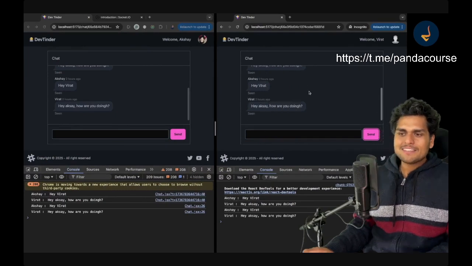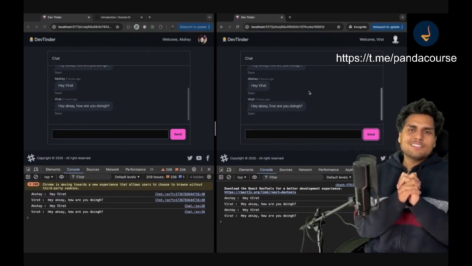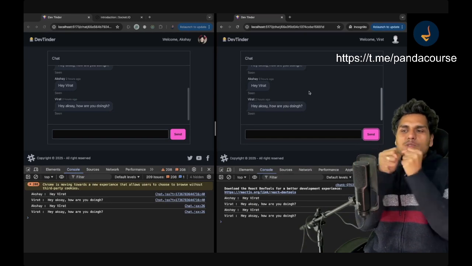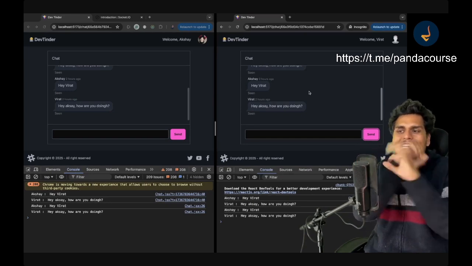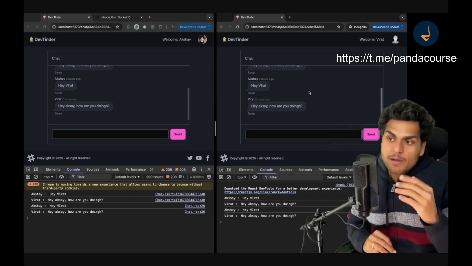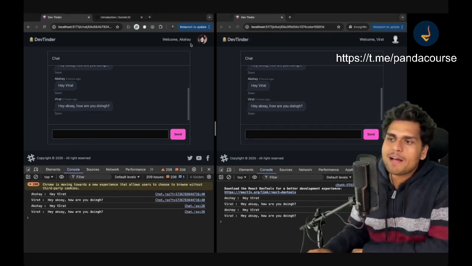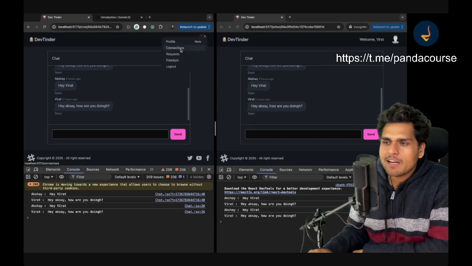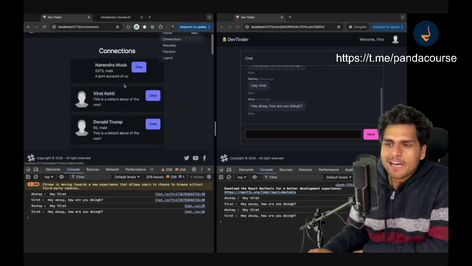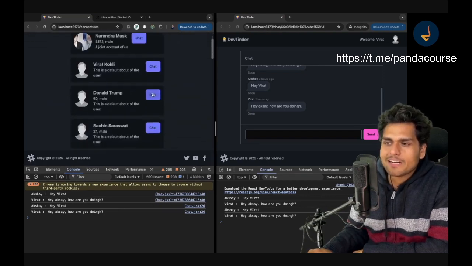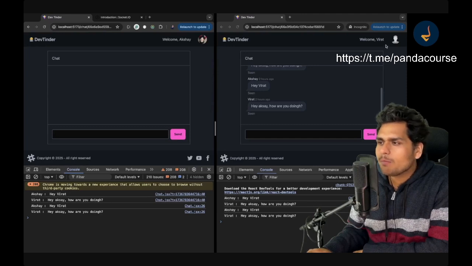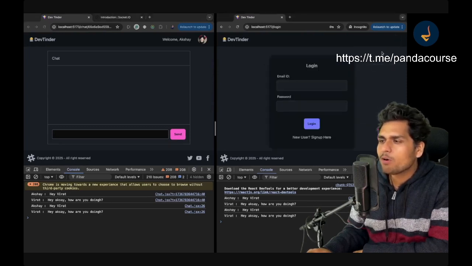Do you see this? This is amazing, my dear friends. So this is what is a live WebSocket connection. Two people are connected with each other. Now, let me also test it once again with some other connections, isn't it? Let's go back to our connections and let's go to some other, let's say Donald Trump, okay? I want to chat with Donald Trump. Let me log out with Virat Kohli.